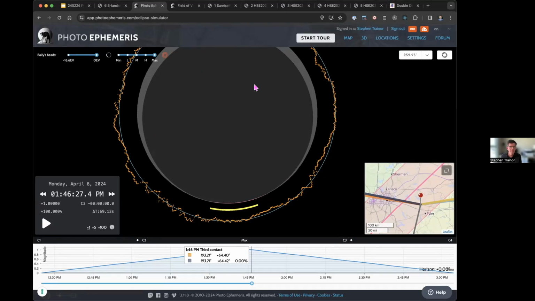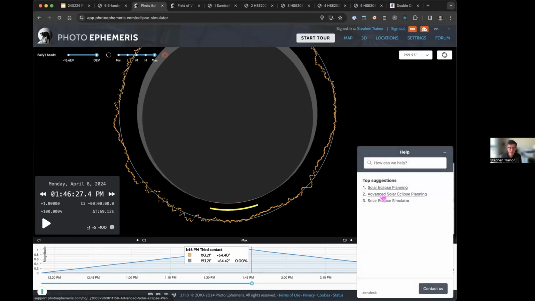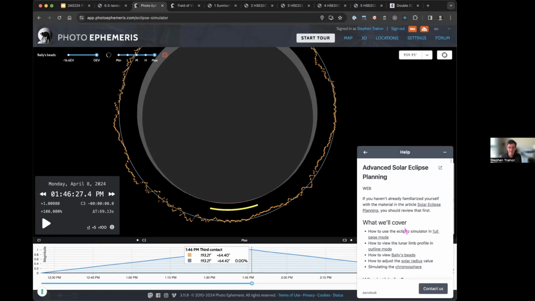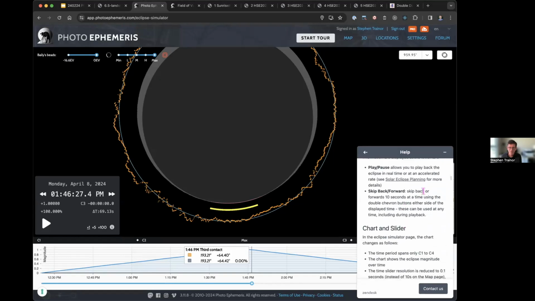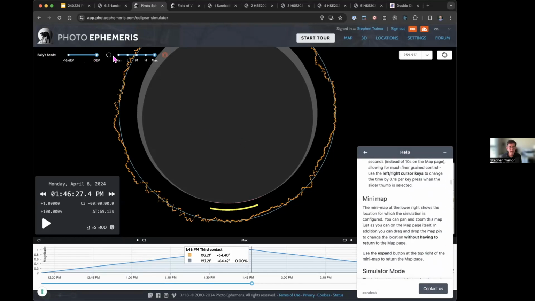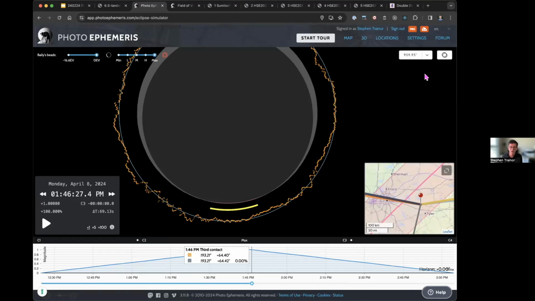Again, if you're really into this, come down to help. There we go. Look at this article, Advanced Solar Eclipse Planning, and that covers this particular tool in full detail. It will talk you through how to use these sliders for the Bailey's beads exposure and resolution, plus this control for the solar radius. That really is an advanced thing for more eclipse experts. If you don't know what I'm talking about when I talk about the solar radius, you almost certainly don't need to worry about it, and you don't need to change the default. It's a good default for what you'll see.